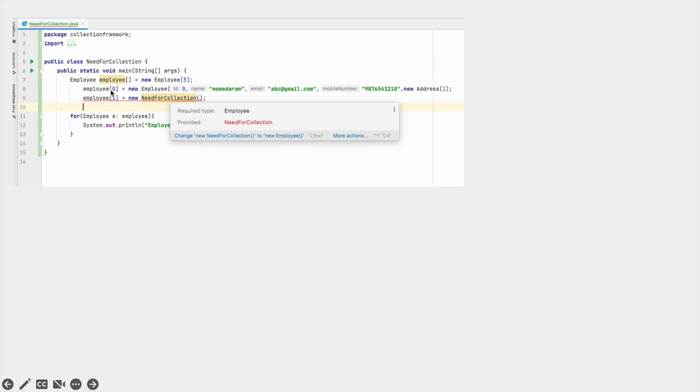In the first index position, we have added an employee object. In the second index position, we are trying to add another object, that is a NeedForCollection class object. It is giving an error saying, hey, required type is employee, but what you provided is NeedForCollection. That means this employee array is not accepting different class objects.